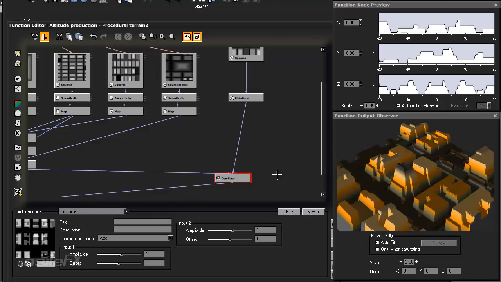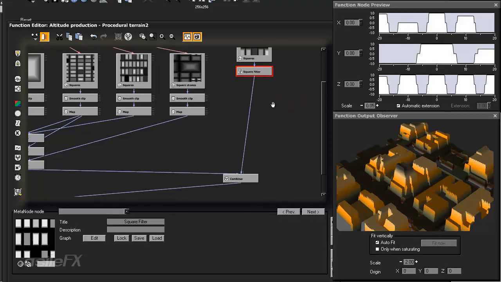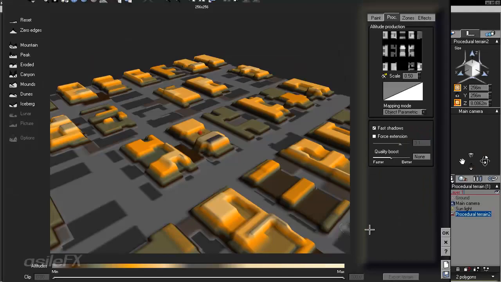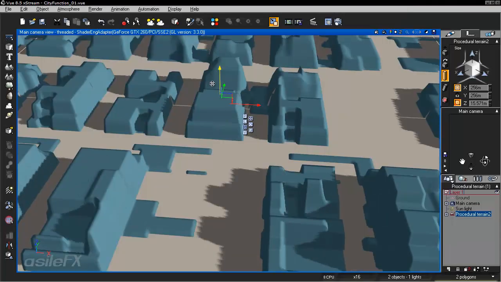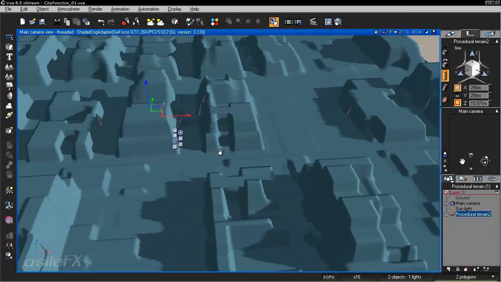So I'm going to reconnect that to the mix and select that meta node, and we can give it a name. We can also save it out so you can reload it at any time to add this to your functions. And I'm just going to call this square filter, and then we can see that name show up for the meta node. I'm going to go ahead and save this out in the current state. Also go ahead and increase our size so we can see some of the variation in scale of the different buildings.